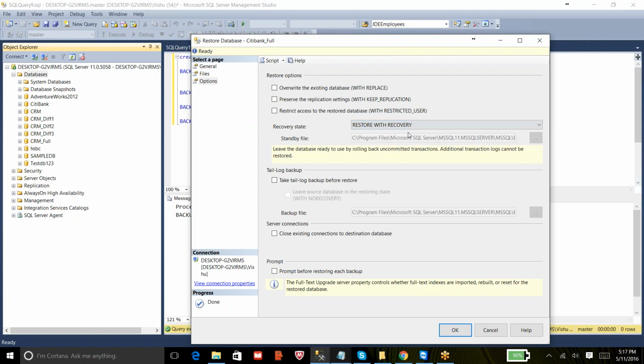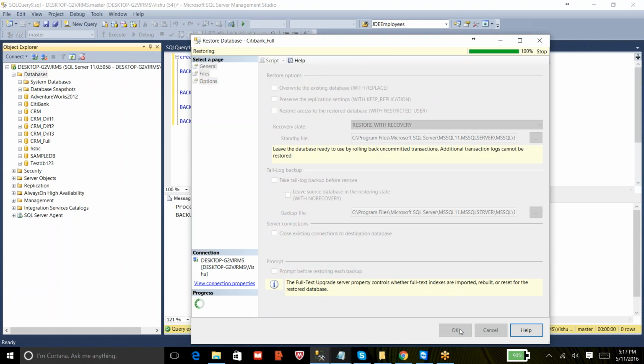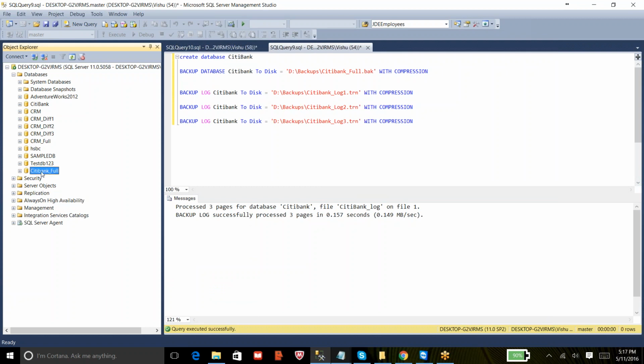It is because as per my first restore scenario, I would like to restore only the full backup. I don't have any further log backups to restore on it. So the restore has been successfully completed, and you can see a database is created called Citibank underscore full, but this database doesn't contain any tables in it.